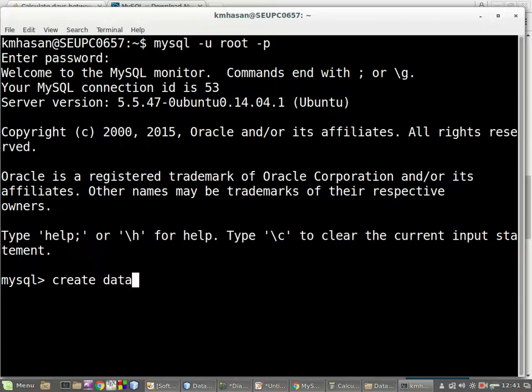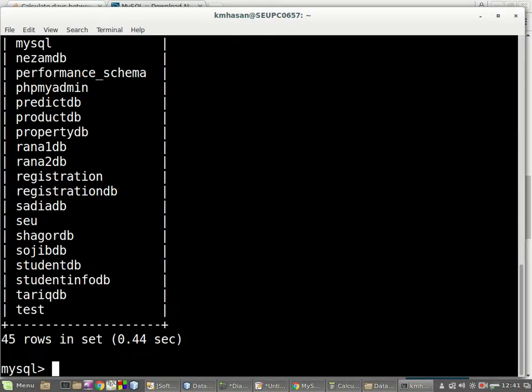We can create our database. Let me see how many databases we have. We have a lot of them.